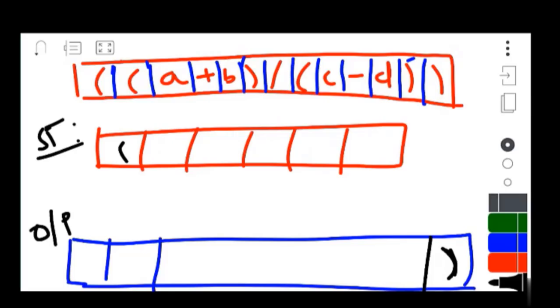Let me start scanning. What is my first character? It is nothing but an opening parenthesis. Then they have given a statement: if an opening parenthesis or left parenthesis is encountered, then push it into the stack. So just cancel it and push it into the stack. What is the next character? Again, an opening parenthesis. Cancel it and push it into the stack.